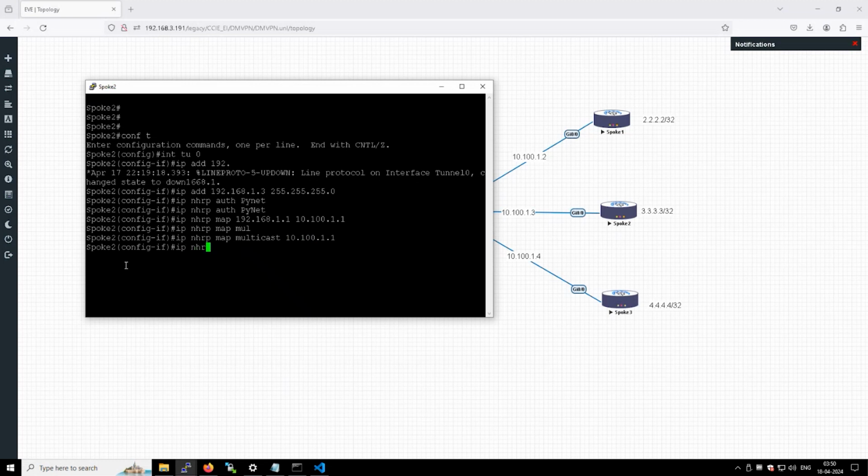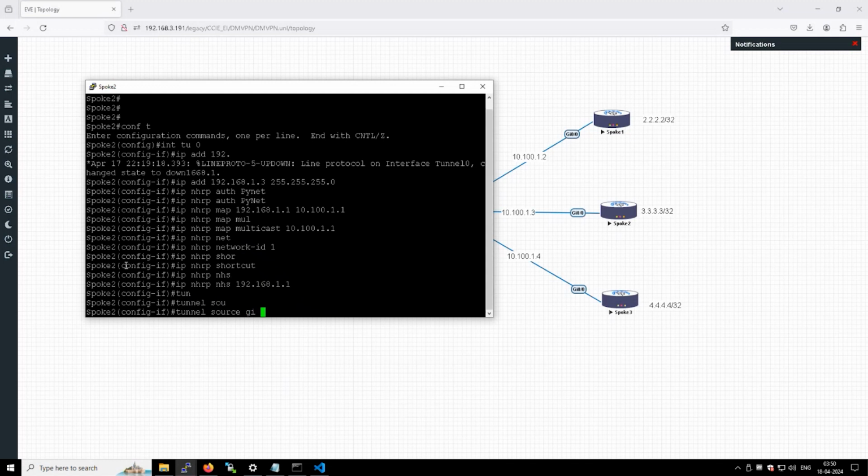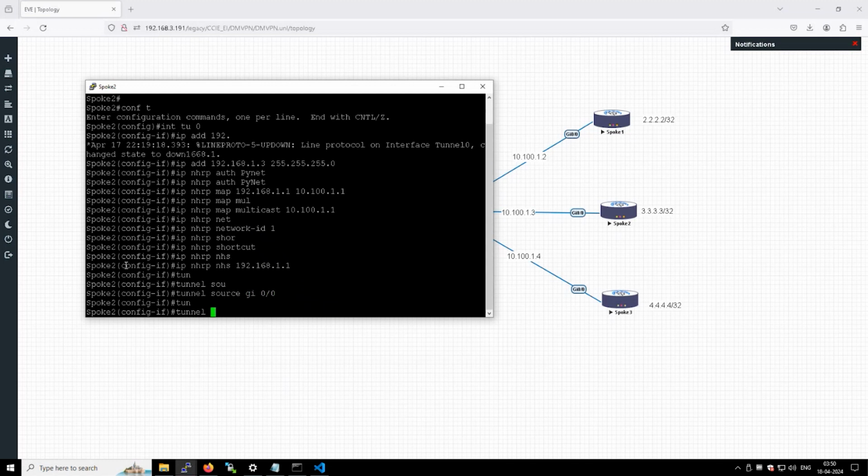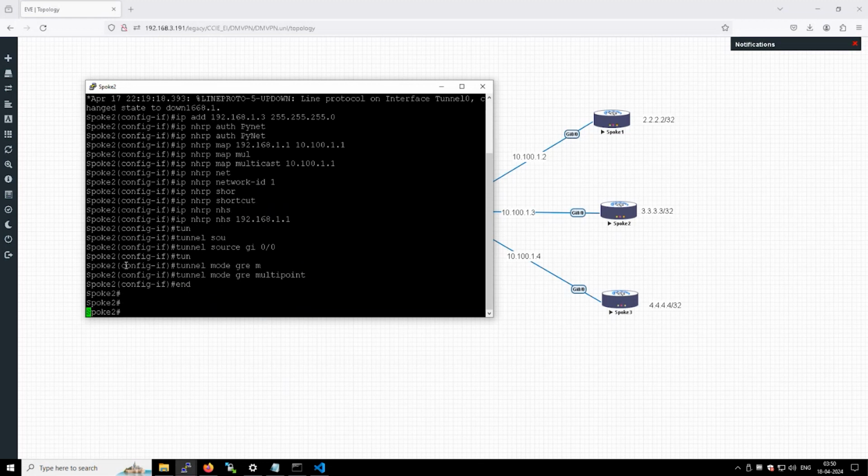Then IP NHRP network ID is going to be 1. IP NHRP shortcut for enabling the phase 3. Then IP NHRP NHS, next hop server. That's going to be my protocol IP or the tunnel IP 192.168.1.1. Finally, tunnel source GI0/0. Tunnel mode is going to be GRE multipoint. And we are done.